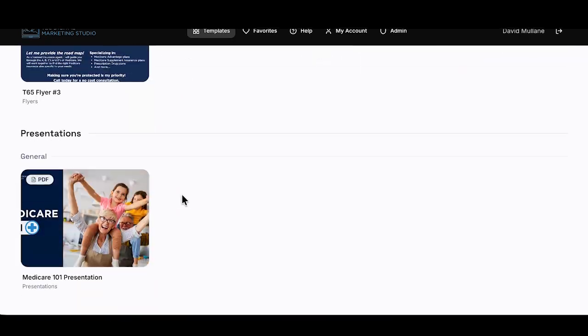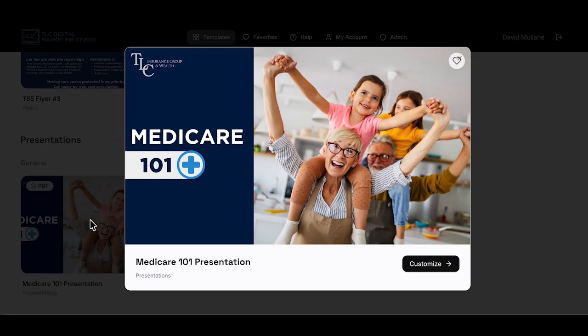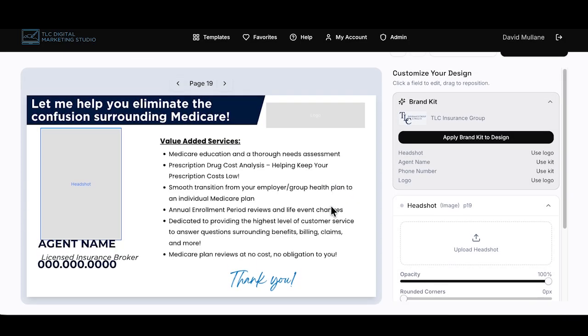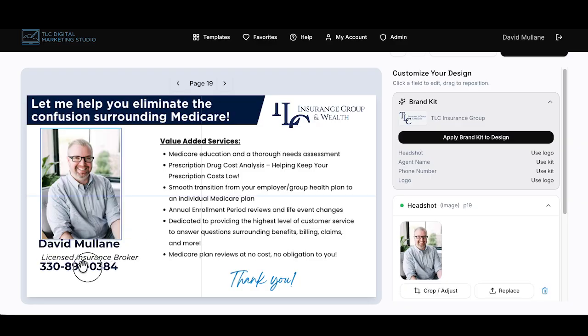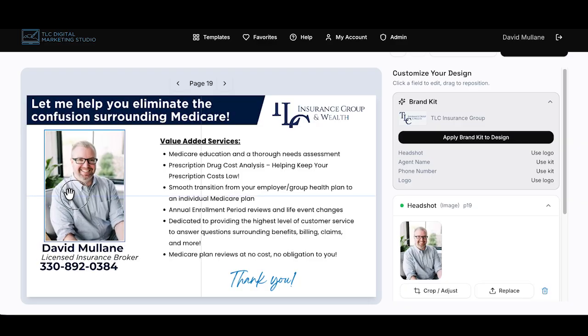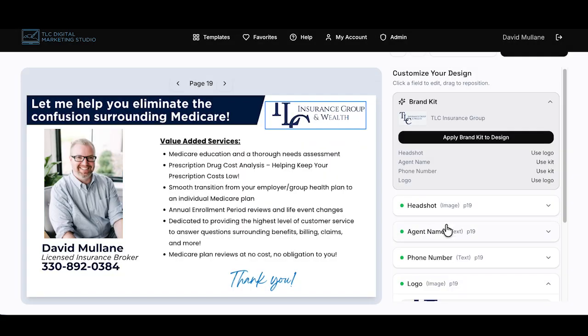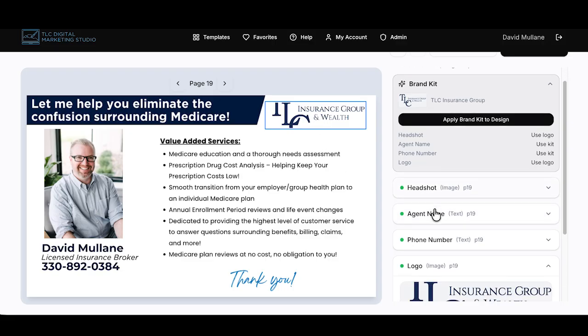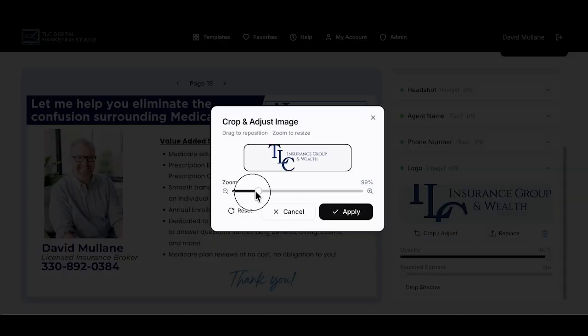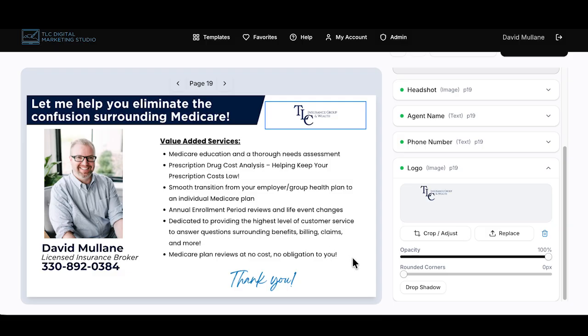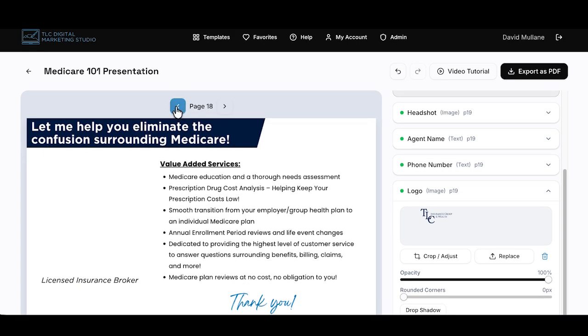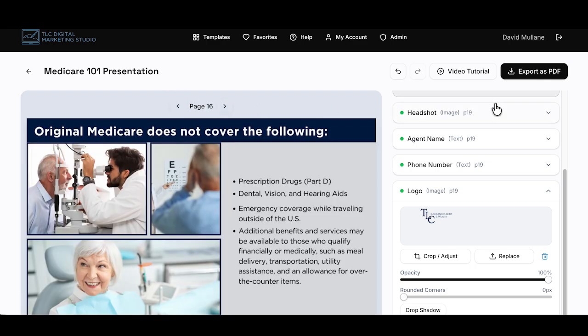Let's go back to templates. We also have the ability for presentations. So as we make presentations, we're going to be putting them in here. And you can customize. This is our Medicare 101 presentation. I can apply the brand kit, realign some things the way that I want it to look, make sure everything's nice and tight. And then up here, I have this. My logo is a little cropped once again. Let's go ahead and make that adjustment here and zoom that out and apply. I can now download this 19-page presentation as a PDF, and it's going to have my agent information on the important slide at the end. So there's the export option for that.